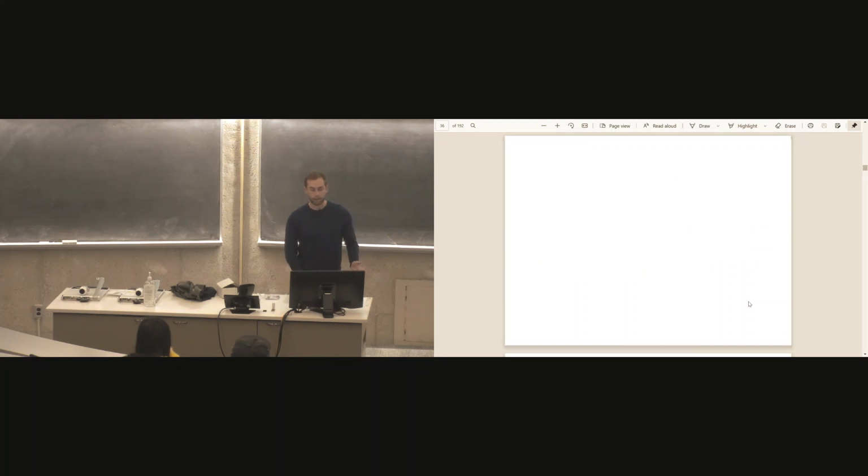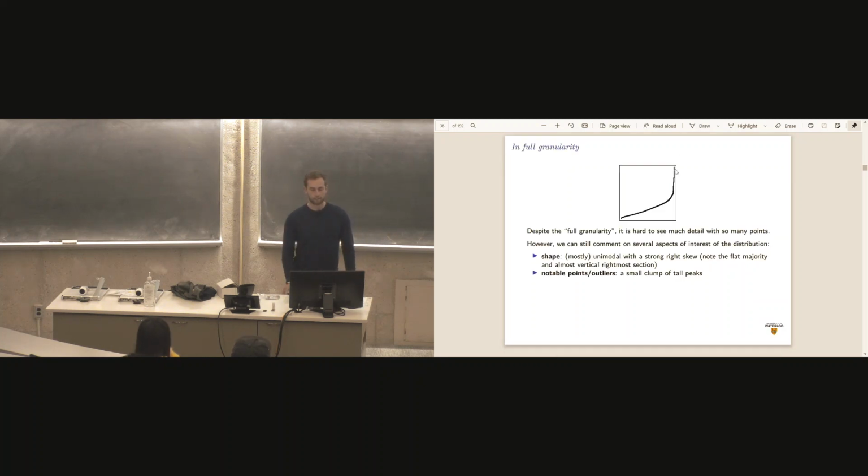Notable points and outliers. Well, there's this kind of cluster of peaks over there above 8,000 meters above sea level. I've dropped the axis labels here just because I want that to be something to keep in mind, but you don't need to read off of this one. There's this little cluster of points up there. Maybe not outliers, but certainly notable because there's a separation between them and all of the other peaks, which seem to be almost a continuous line.